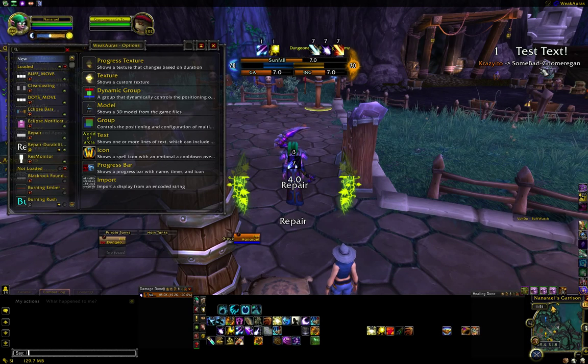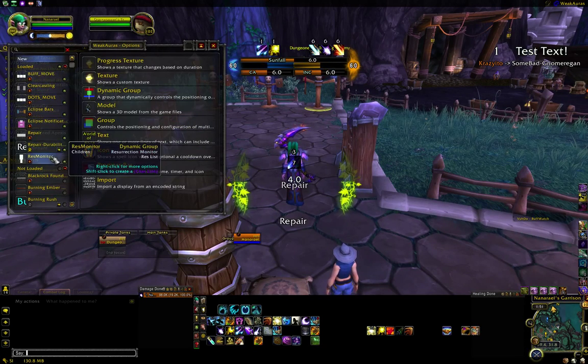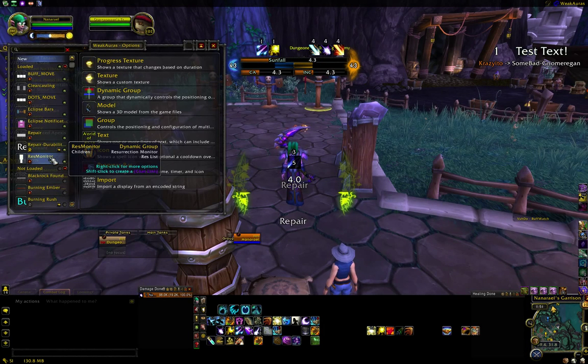So if I were to be partied up, or trying to send something to a guildie, or even just talking to one of my friends in Whispers, all I have to do is go over to the nav here, and this is called Res Monitor, so I would shift-click Res Monitor, and it would send it through the chat, and it would show up as the add-on, my name, and which aura I'm sending. Super simple.